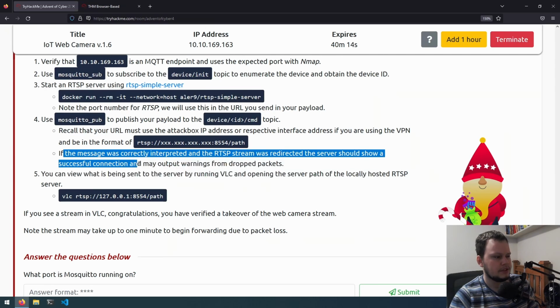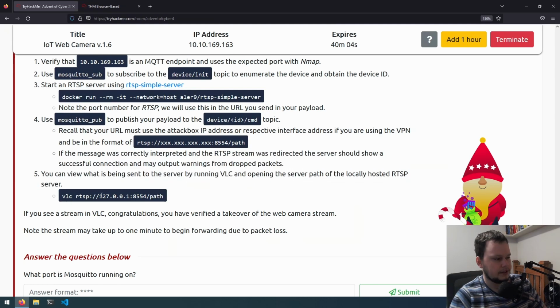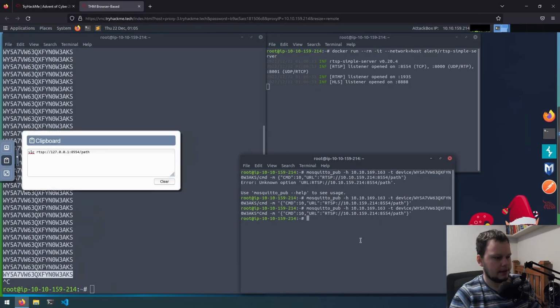Okay. If the message was correctly interpreted and the RTSP stream was redirected, the server should show a successful connection and may output warnings from dropped packets. You can view what is being sent to the server by running VLC and opening the server path of the locally hosted RTSP server. Okay, so let's copy this. Need to put it into the attack box clipboard first, and then do that.